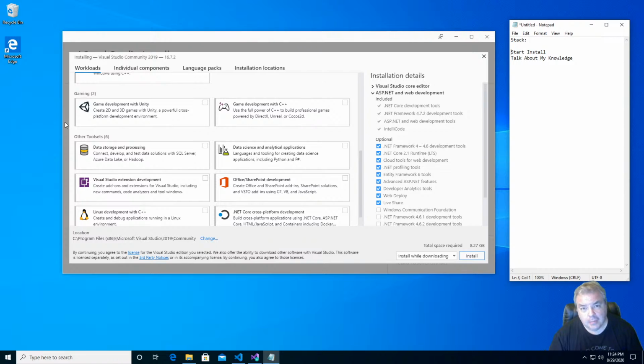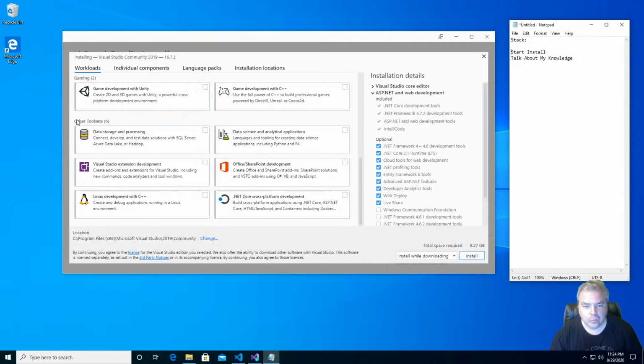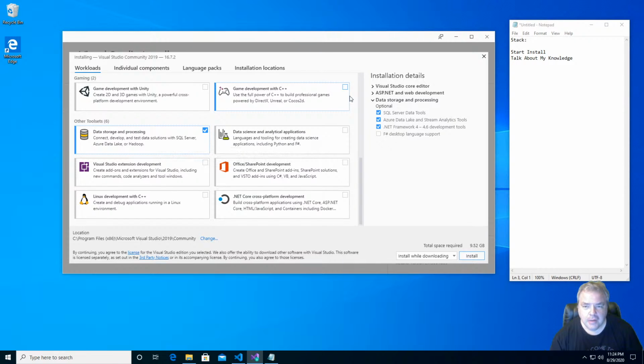Gaming, I'm a gamer. Gaming is very cool. You can do game development with Unity. You can do game development with C++, which, oh boy, that's a lot of stuff. Unity's way easier to work with, and it's cool. And there's some good games written in Unity. Data storage and processing. Okay, so this is like when you're working with a SQL server. And there's Azure Data Lake and Stream Analytics tools. That's like cloud-based stuff. Data lakes, we're not even going to get close to needing a data lake.